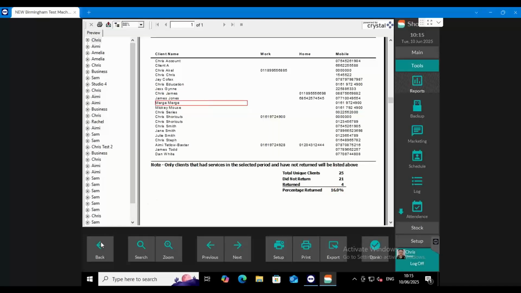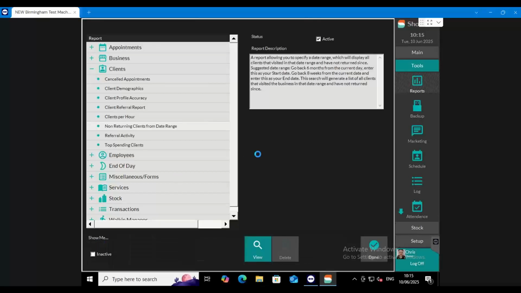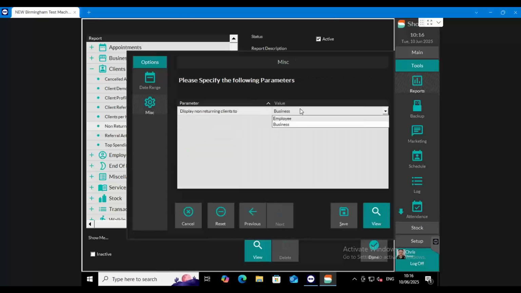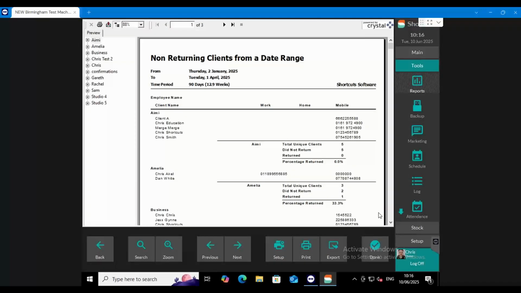We can then go back. We click the back icon. You may wish to do the exact same thing, but adjust a parameter here under the miscellaneous icon. And you may wish to see display non-returning clients to specific employees. And again, we're going to click that view icon. And then we can see it here. So this gets a little bit more specific. It gets a little bit more personal, should we say.